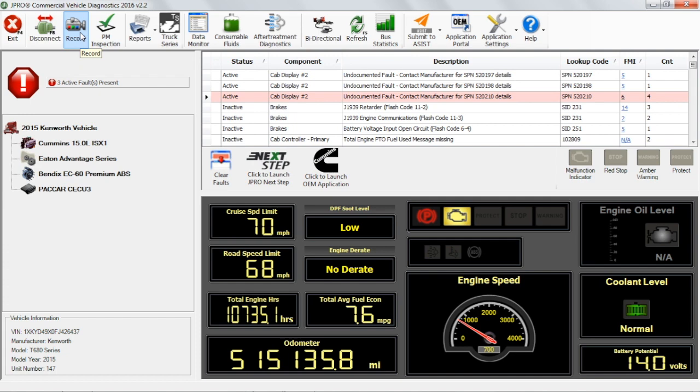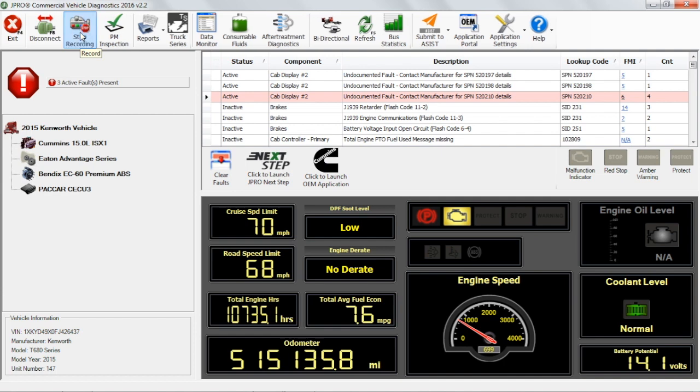Let's say the vehicle you are working on has an issue that pops up only when the vehicle is going 45 miles per hour. If you are using a laptop to run diagnostics, you can hit record and take a road trip and record the data coming from the truck when you hit 45 miles per hour. When you come back to the shop, you can review that data to begin to find the root cause.